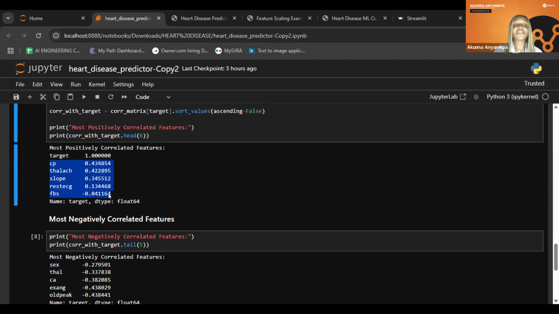So we're going to use 10 features in total to predict if our patient has heart disease or not. In our data set, we have 13 features. So instead of using the entire 13 features, we have chosen 10 features to use to predict if our patient is having heart disease or not.